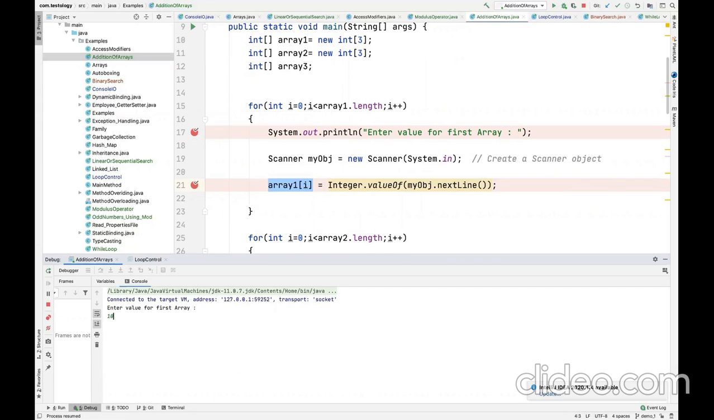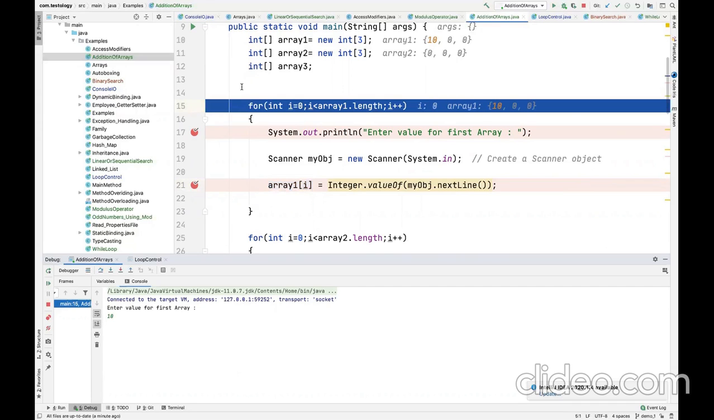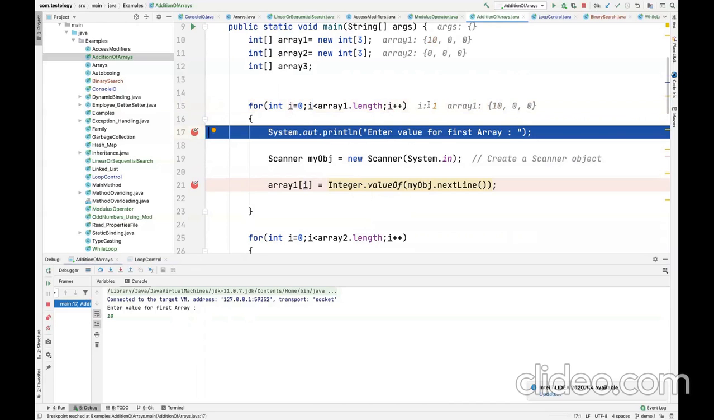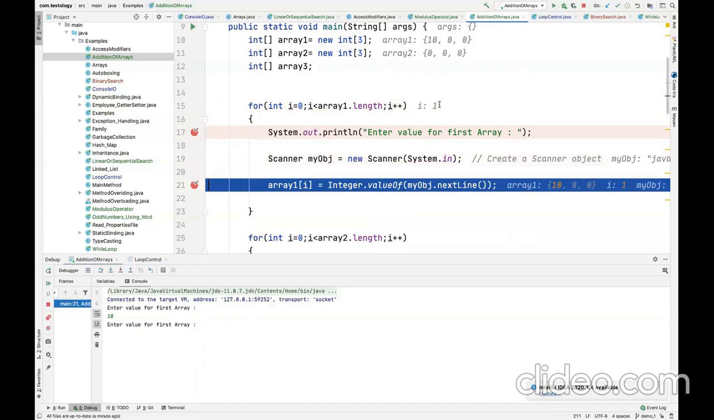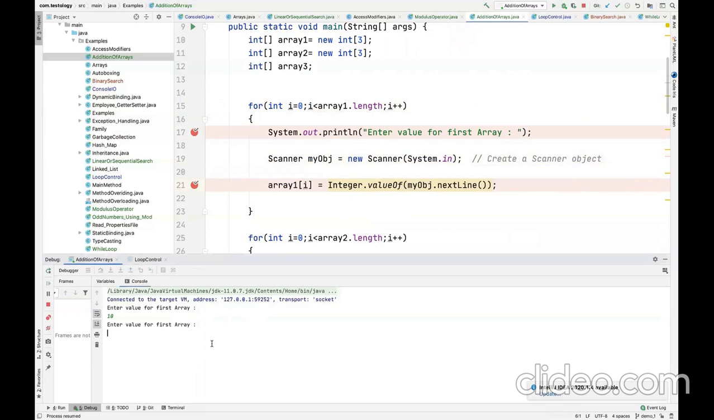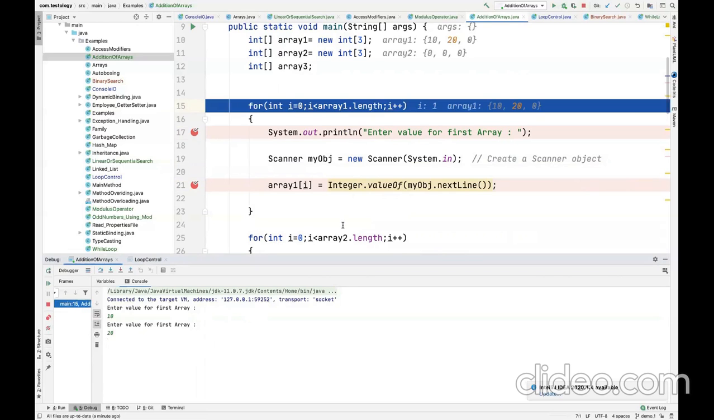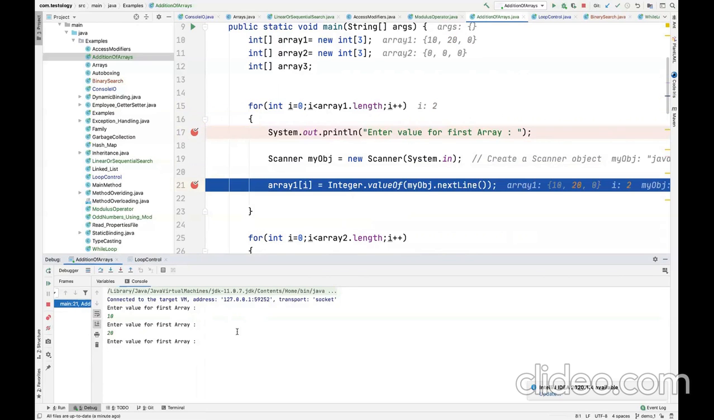So now we will enter the value here and then the flow of execution again goes to this condition check. So still the length of the array is 3 and the I value is 1 because at the initial phase it was 0. Now due to this I plus plus, the value of I becomes 1. So now we will be entering another value in the array. So this is 20. Again we will do the same thing, we will enter the third value and the final value of the array.